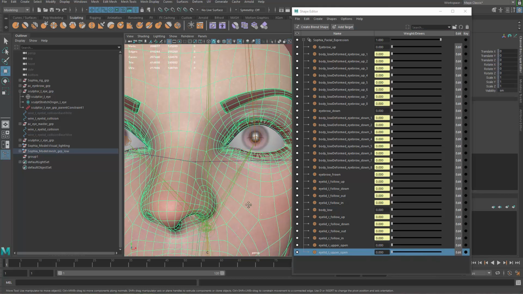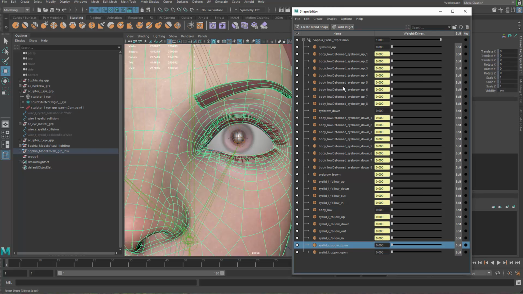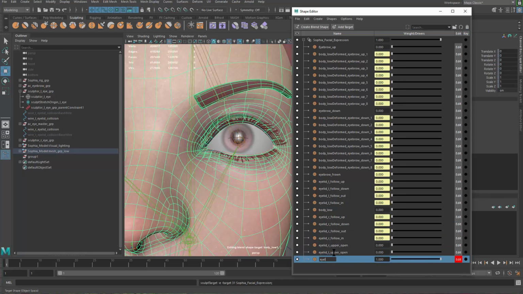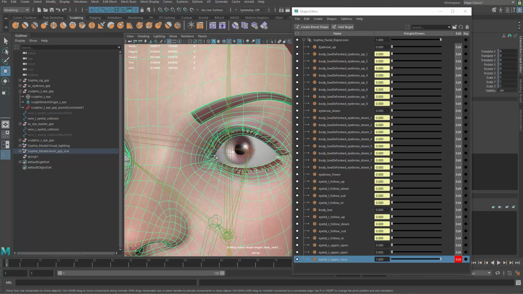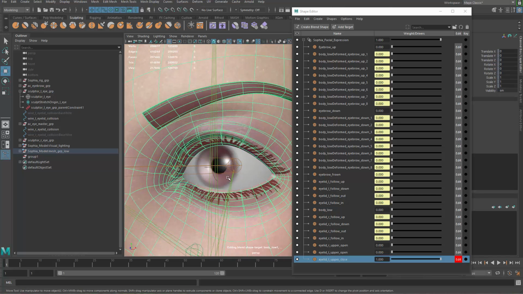Let me do the eyelid close. So let me create a new target and call this new one eyelid left upper close. I call it open and close instead of up and down because the upper and lower eyelids are doing different things behavior-wise if you call them up and down.